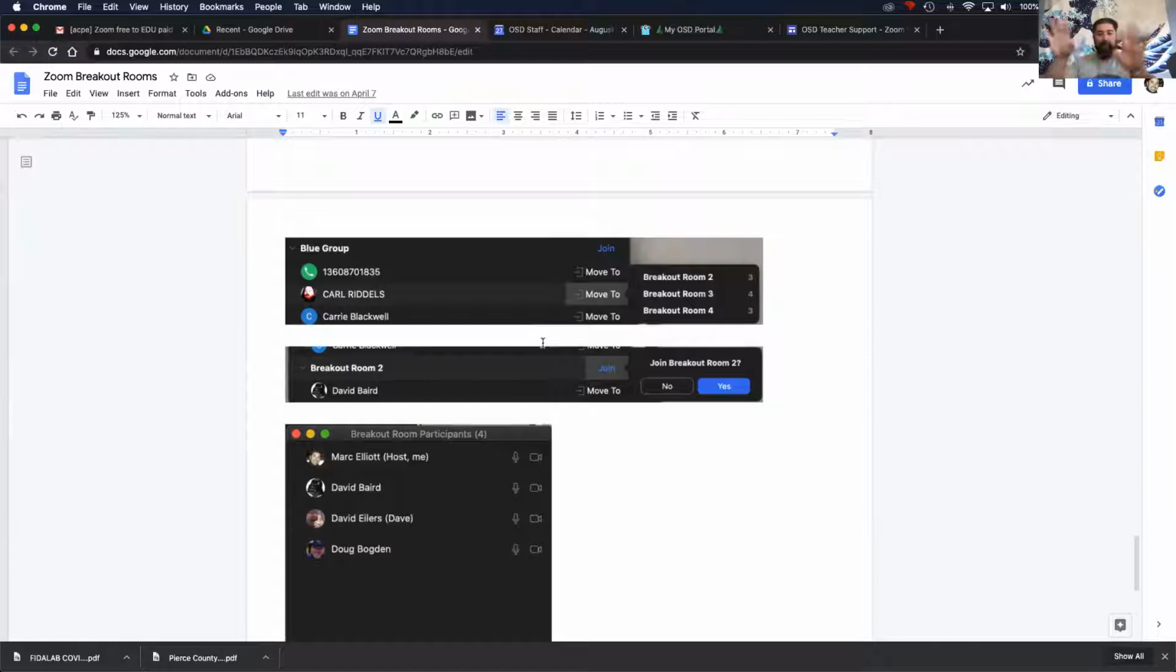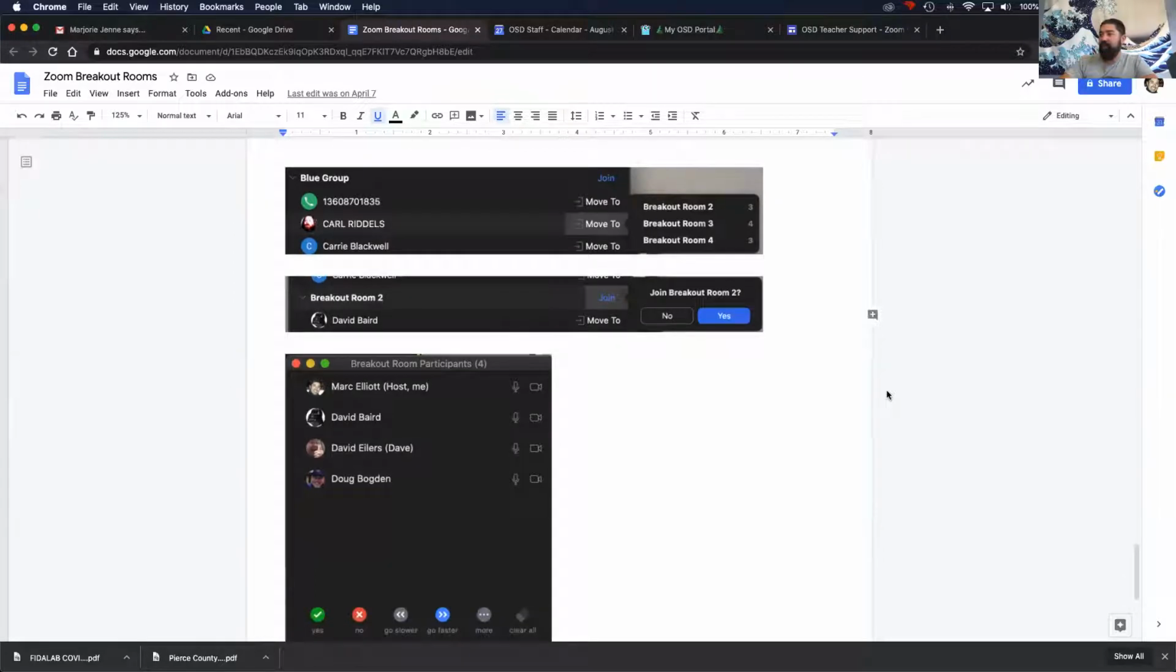You're playing more of a manager role at that point in time and moving them around, but you can do that too. And as the host, how you do that is through the join button. Okay, so you can click join and you can jump into a breakout room with those people. It'll say, do you want to join, yes or no?